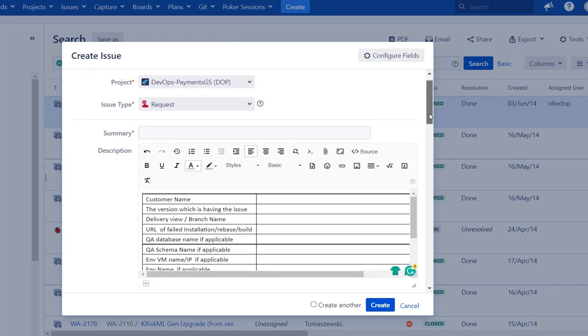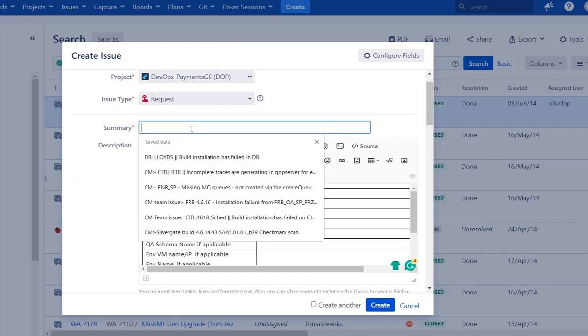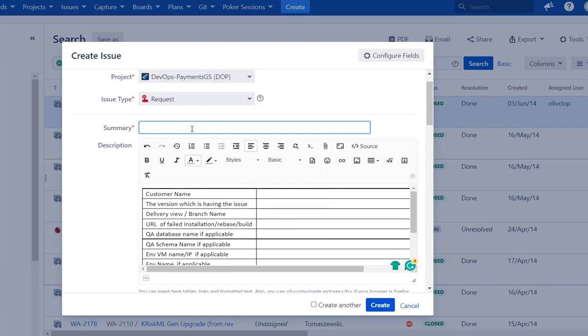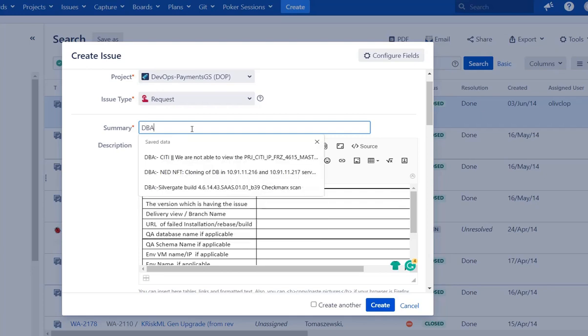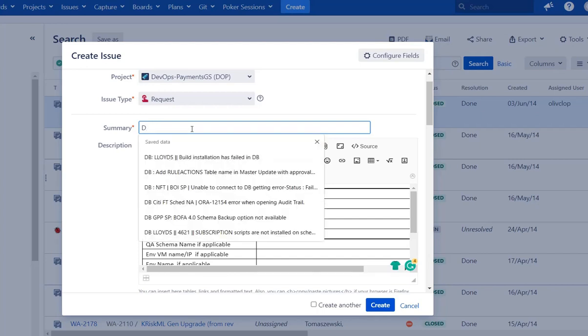Apart from this, there are various mandatory fields which need to be filled with information. Put an appropriate summary so it will be understood for further picking. If the issue is specific to CM, just put CM, so the CM team will understand and progress the ticket. If the issue is for DBA, then just put DBA, so the DBA team will understand and pick the ticket and progress.